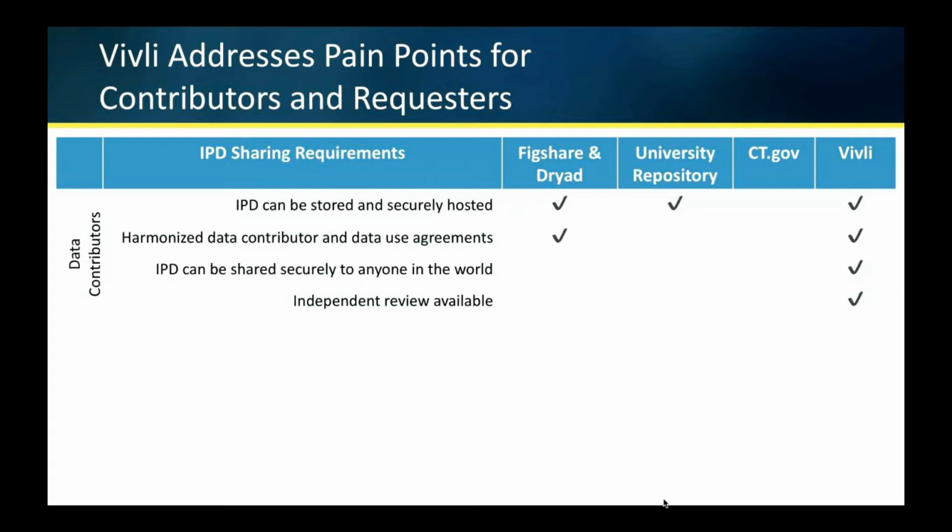Vivli and sites like Figshare and Dryad do have harmonized data contributor and data use agreements, but only Vivli provides a secure environment for sharing restricted access IPD, we'll talk about this later, and for cases where data request requires independent review, Vivli offers that as well.